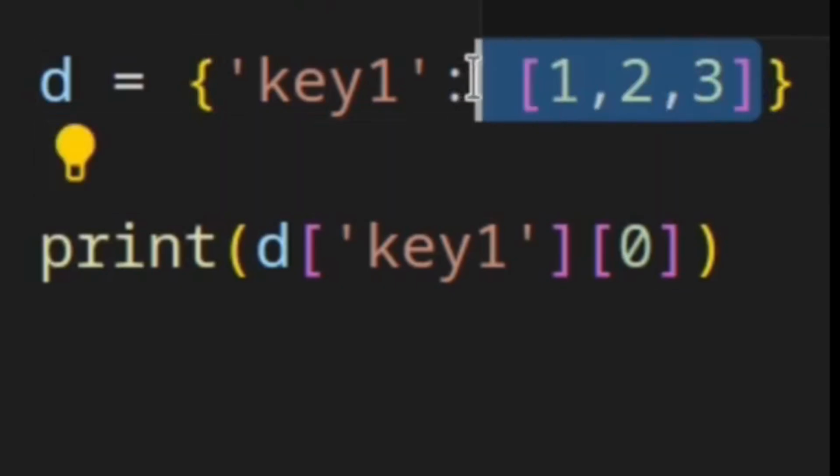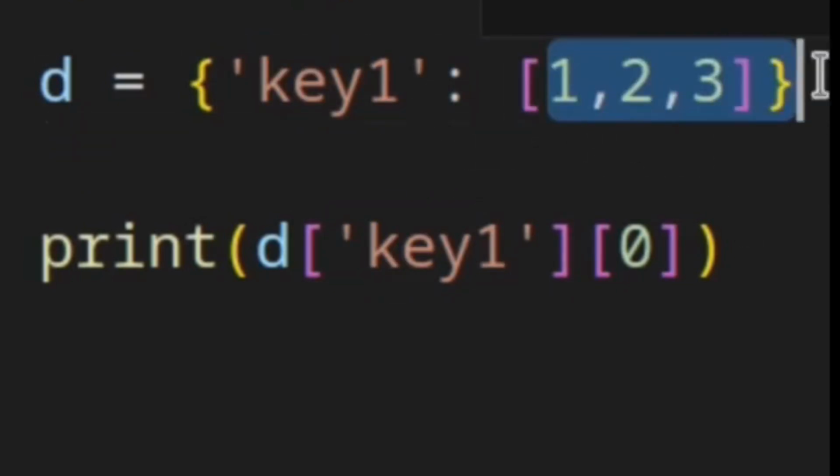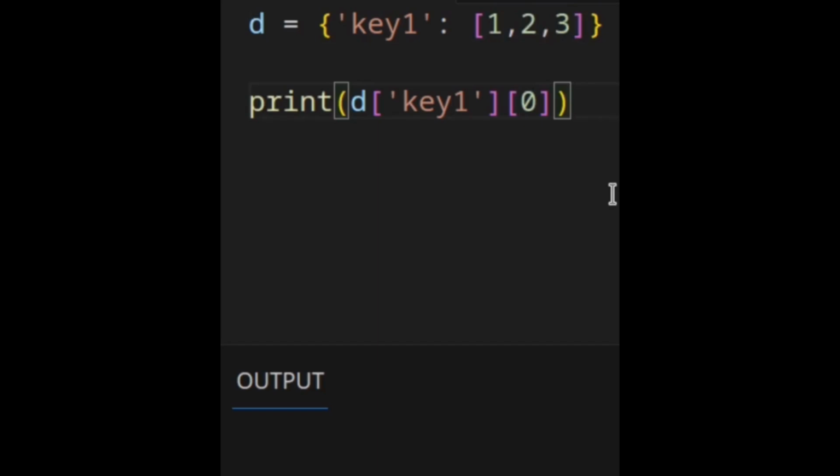What will happen when I try to access a list inside of a dictionary? There's the key for the dictionary. There's the list. There's the index. Control S to save. Control Alt N to run. And the output is 1.